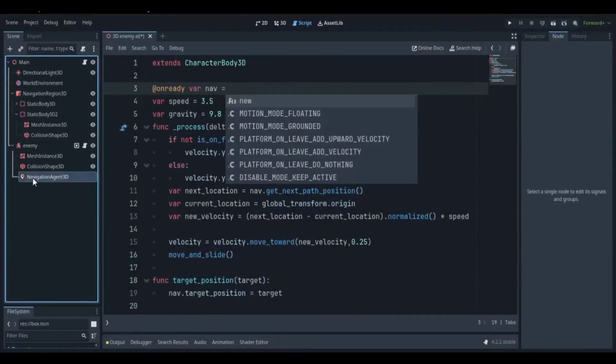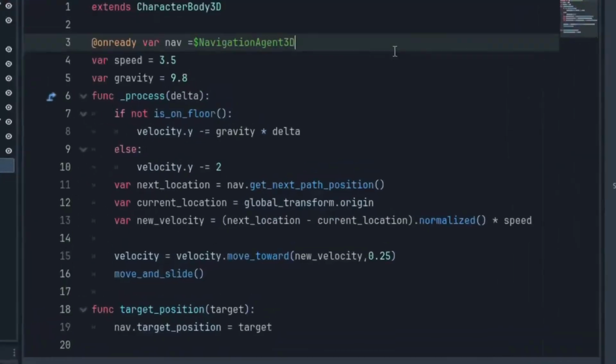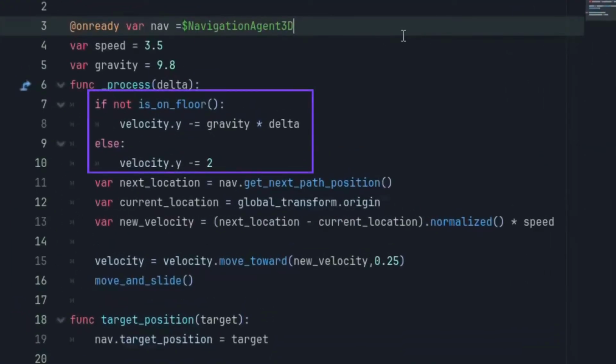Now drag and drop the navigation agent. In physics process, apply gravity if not on the floor, and get the next path position using nav.get_next_path_position. Also calculate the direction to the target and normalize it for consistent speed. Smoothly adjust velocity with move toward for responsive movement. Also use move and slide to apply the motion.